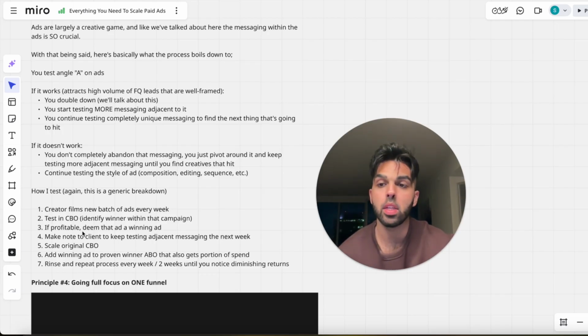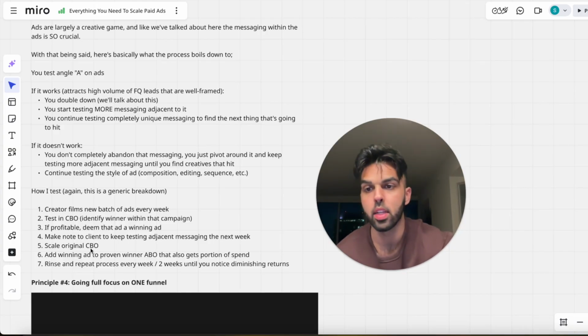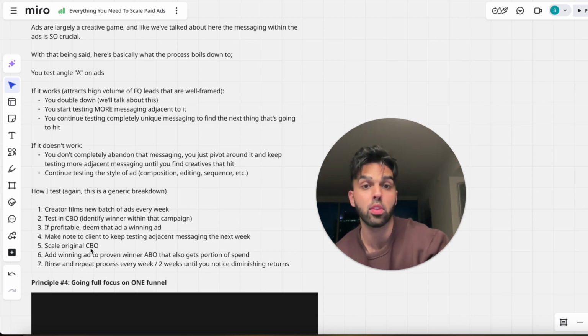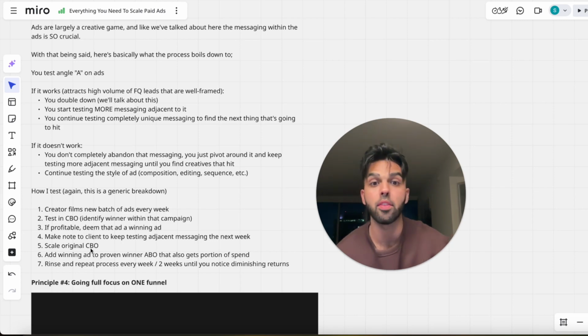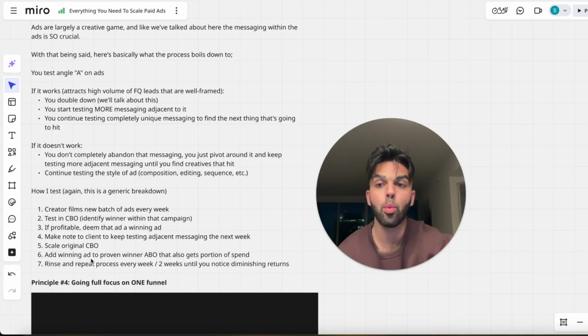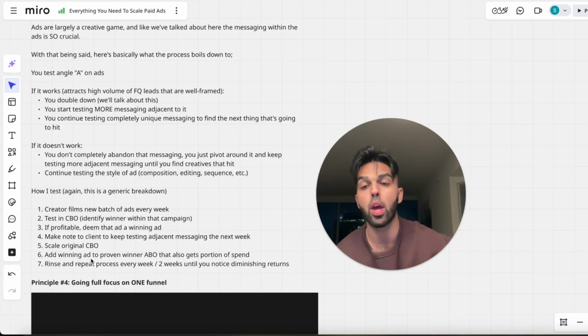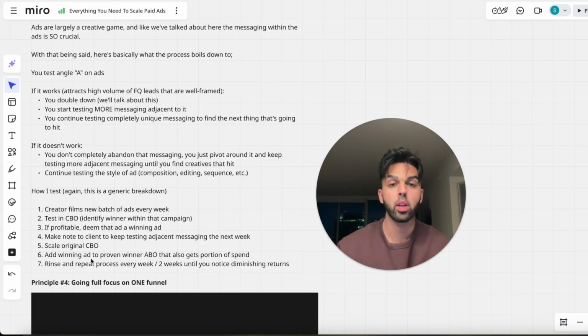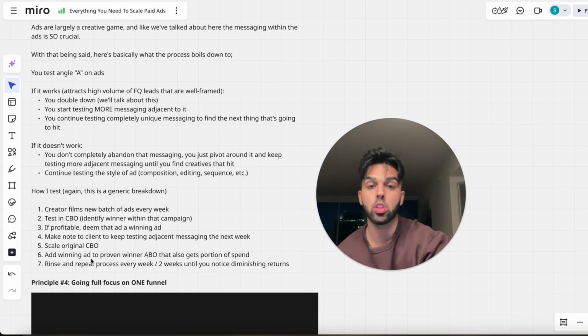If that campaign is profitable after 10 to 14 days, I'm going to deem that a winning ad. So I'm going to make a note to the client to keep testing adjacent messaging the next week. For example, here's the ad that's working right now, let's try and find more angles that are similar to that. I'm going to scale that original CBO that I launched in step number 2. And then I'm going to add that winning ad to a proven winner ABO that also gets a portion of spend. So let's say, for example, I'm putting X amount of my budget towards testing new ads.